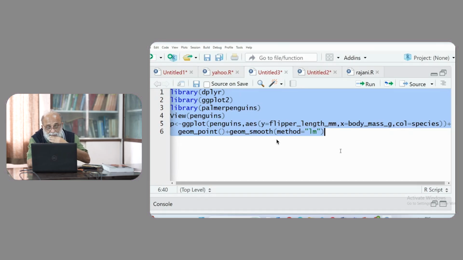I get an error. So is it a color? Then there are two options, one is col and one is color. Just write col, whatever. Doesn't make a difference.